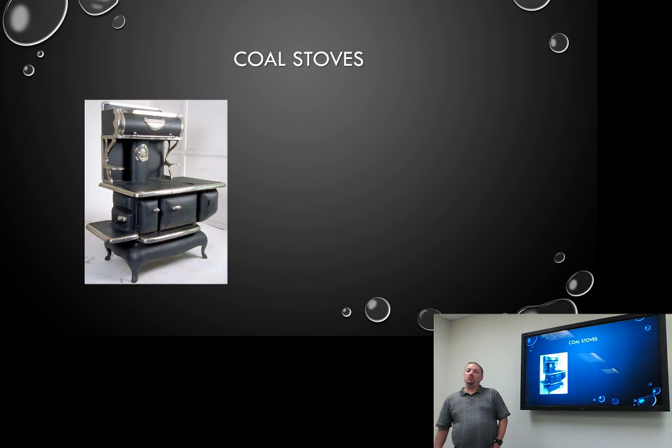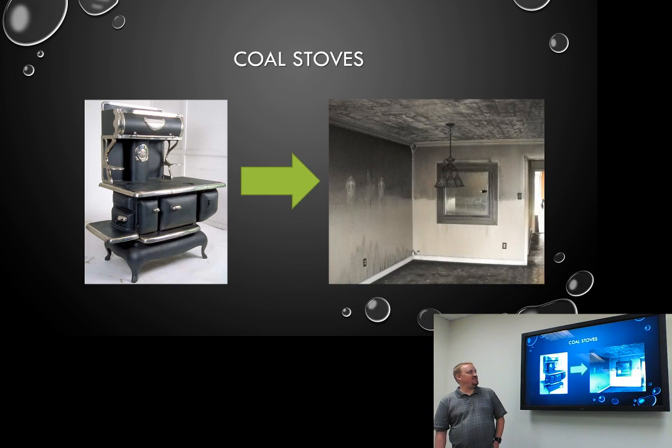But there was a problem with coal stoves, and that was it left this sooty, ashy residue all over the walls and the ceilings. And you can see in the picture that there's no piping for this, right? There's no ventilation for where all this coal smoke goes. It goes right into the house and it causes this icky, sooty, ashy residue all over everything. It's terrible.